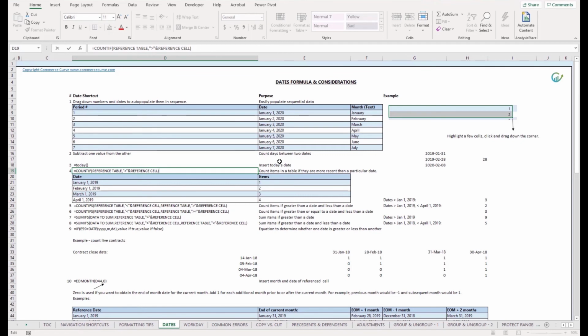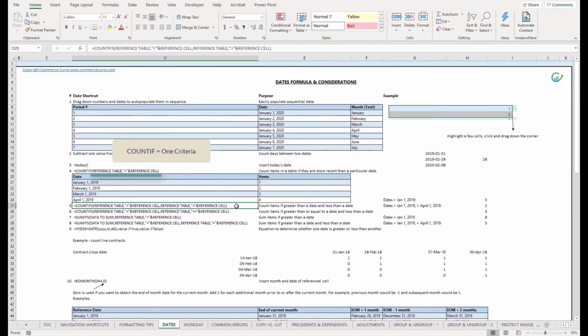While tip number 4 helped us understand how to count the number of dates greater than or less than a specific date, tip number 5 is going to teach us how to count the items using the dates and multiple criteria. So the COUNTIF formula used one criteria, and the COUNTIFS formula, i.e. plural, is going to use multiple criteria.